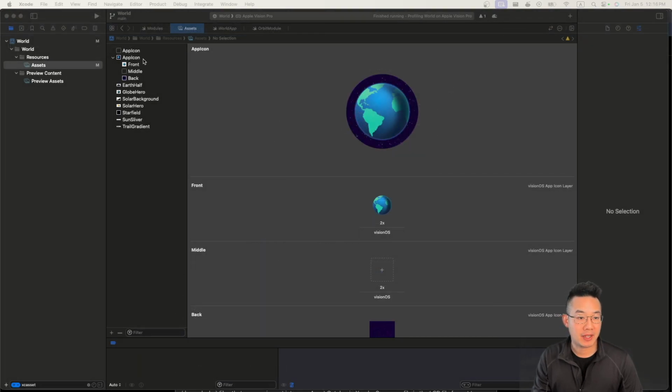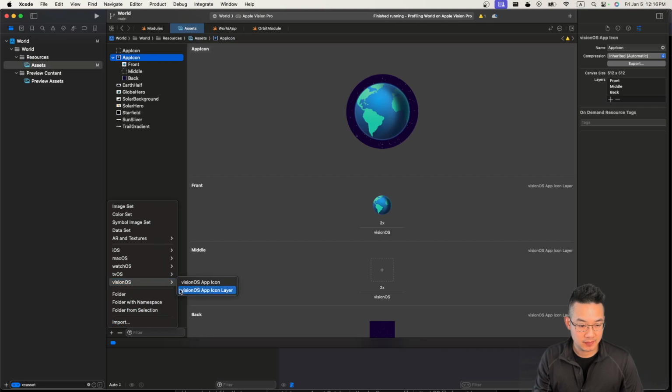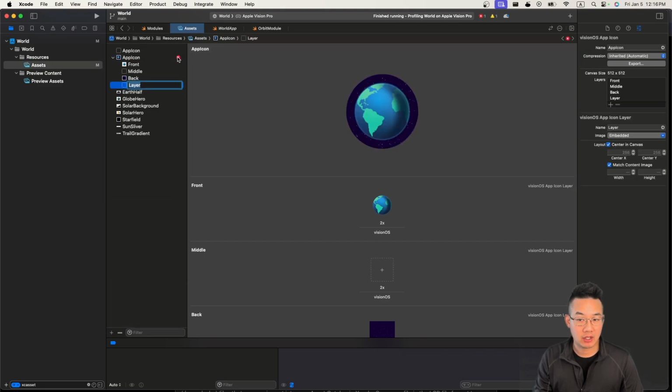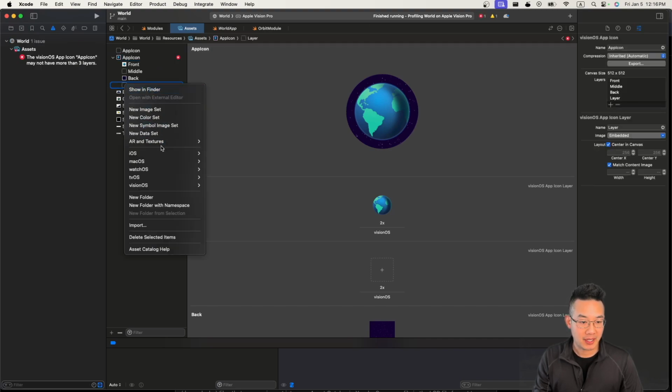Alright, we have our app icon in front of us. Let's try to add another layer. By adding another layer, we have an error. The error suggests that we can't have more than 3 layers. So let's get rid of it by just removing it.